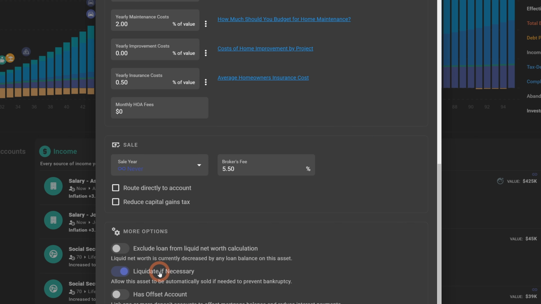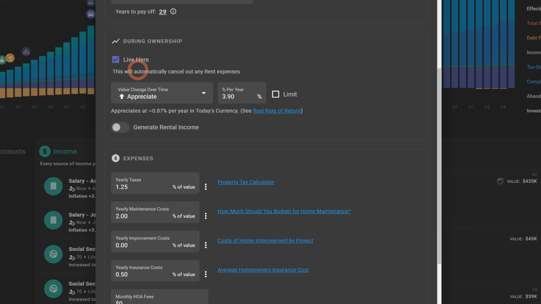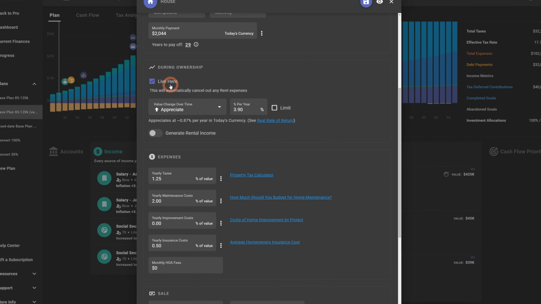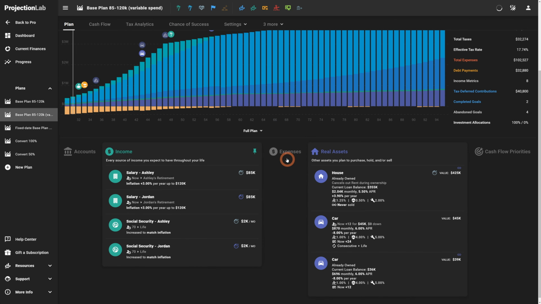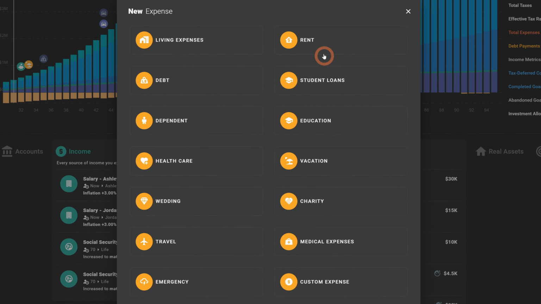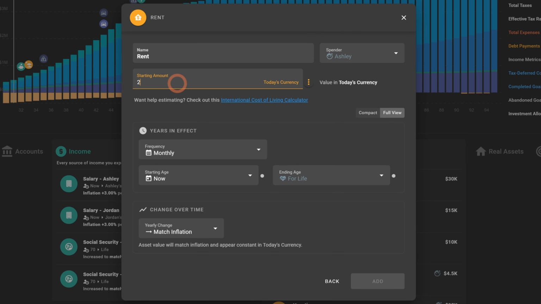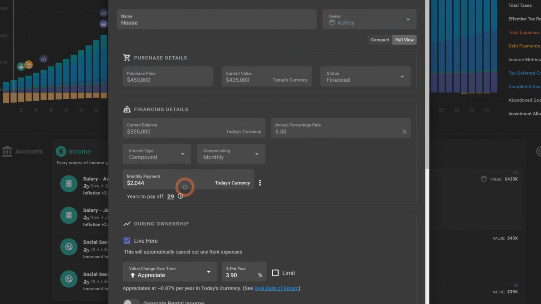Before we continue to look at chance of success, one quick side note. When you decide to liquidate your primary residence if necessary, you will likely want to add a rental expense that activates automatically in the event your home is sold. So as long as your primary residence is marked as live here, any rental expense you create under expenses will activate automatically. So in our example, we will assume if the home is sold, that we will rent for $2,500 a month. So we can add that expense here now, $2,500. And basically, this can run from now for life, but it won't be added to our expenses as long as we own a home that again is marked as live here.